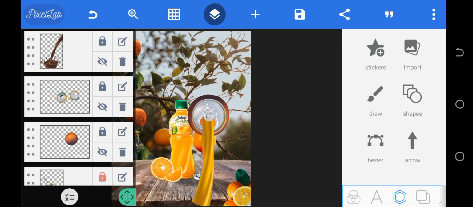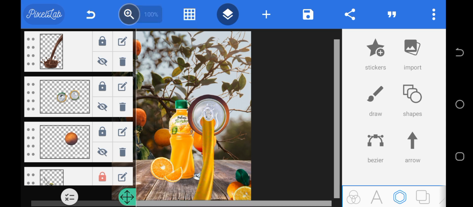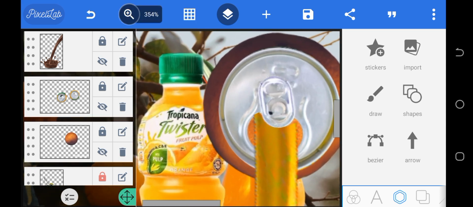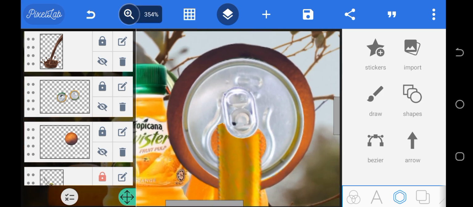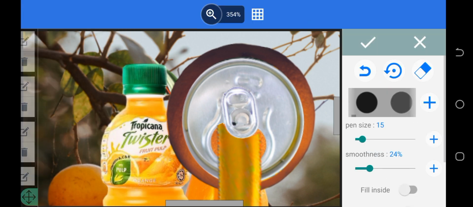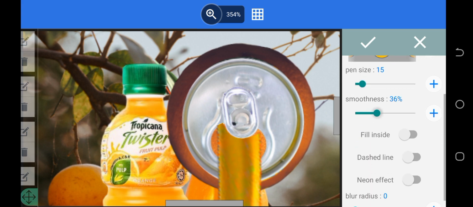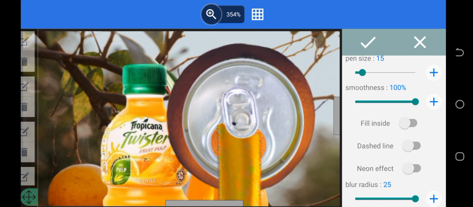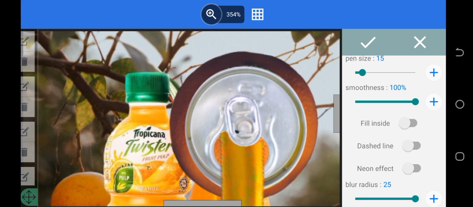So that's perfect. If you have a close look here, you see that the back of the orange doesn't blend into the color of the flow of this juice. So to fix that, we'll just draw, then choose an orange color, a lighter orange color. No, okay, this is better. This pen size, smoothness down to 100, blur radius 25. Then we use the hand to rub over.